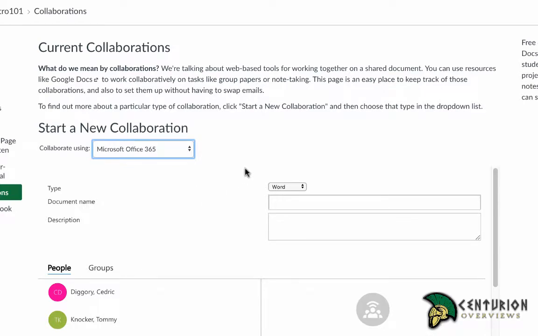So what you're going to do as you're setting this up is the first thing you need to decide is what type of item are you going to use. Are you going to use a Word file, Excel file, or PowerPoint? For this example, we'll use a Word file. We'll then give it a name. For this one, we will call it, and then we'll give it a quick description.